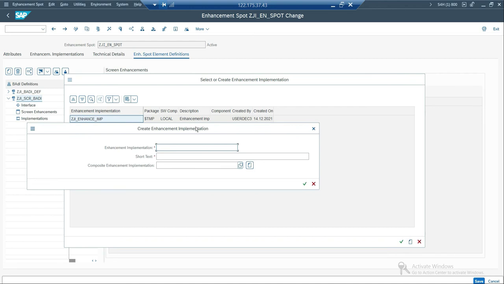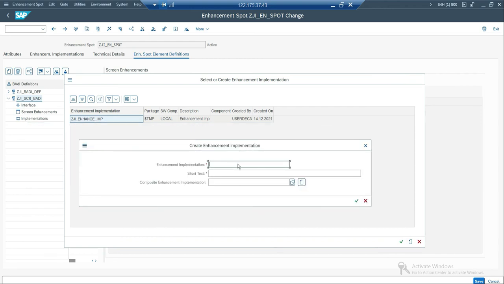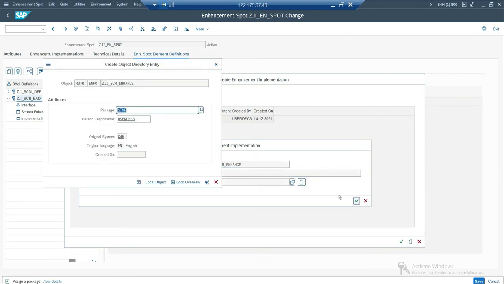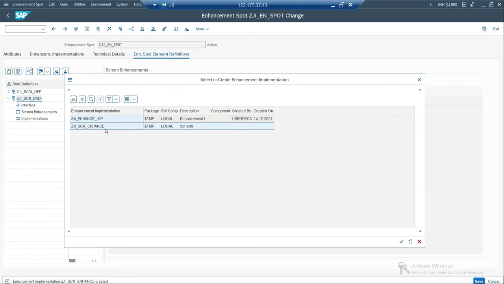I have explained this in my previous videos, how to use an existing one and how to create a new one as well. So this is for screen enhancement. Okay, and continue. Save it. Then it will ask what your BADI implementation is. I'm going to use this one. Select it and click continue.